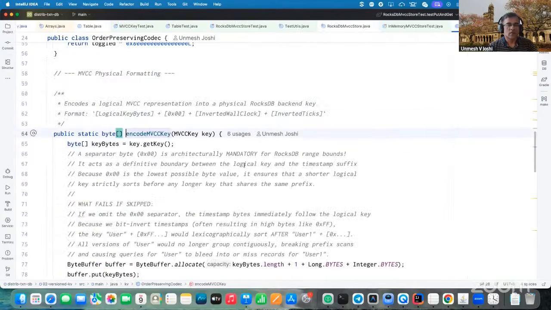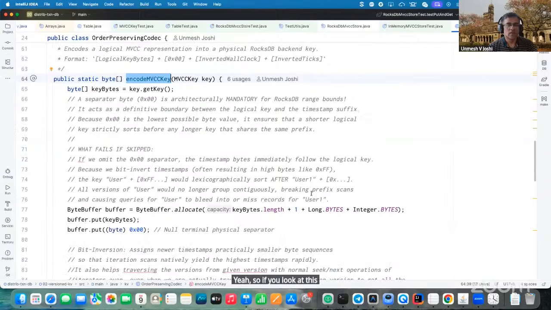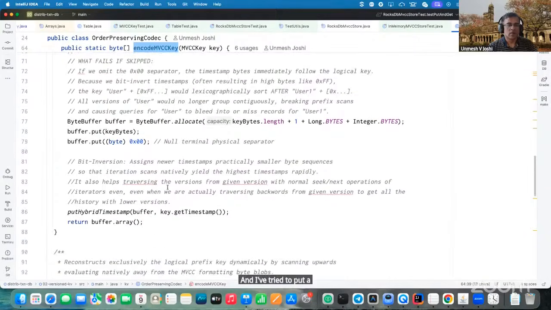if you look at this encode MVCC key, I've tried to put a comment there.